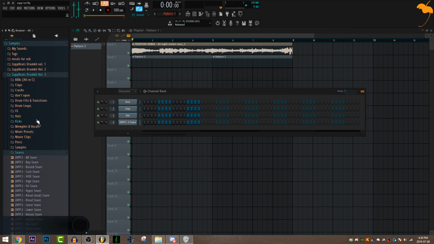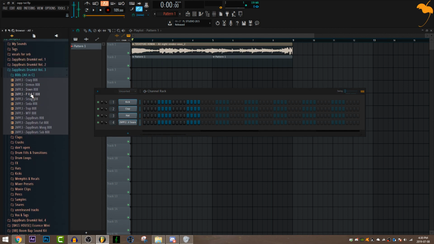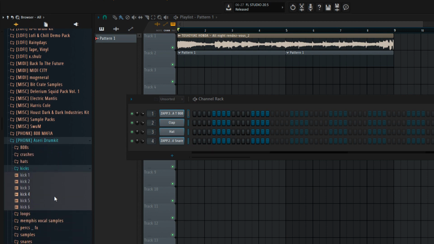Next will be the 808 sample. So in my Volume 3 kit, I have the fat 808. I always use this one. So drag it at the top. And for the kick, I go in the Asari drum kit and I pick out the fourth one.